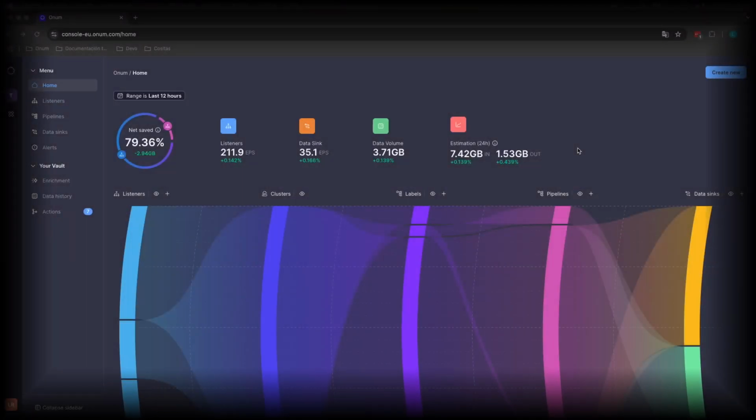From here on, the different videos you will see are based on the Onum platform. In these videos, you will learn how to use the Onum platform, understand what information each of the tabs on the left contains, and what kind of data we can find in each one. The first tab we're going to explore is the Home tab.